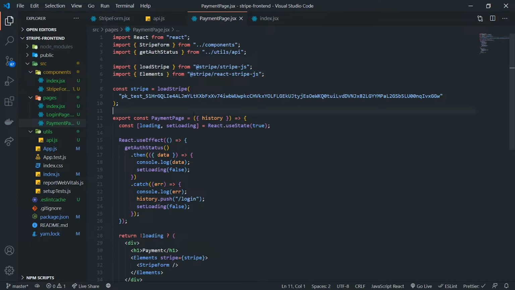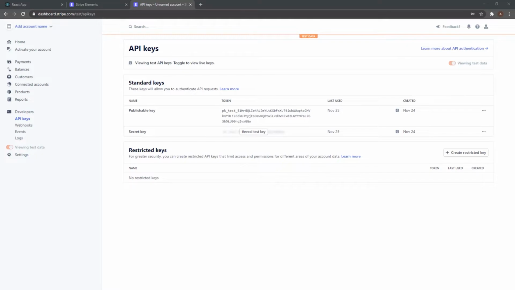Okay, so now we can actually go onto the backend and use the API key for the backend to start making requests to Stripe. Okay, so now what we're going to do is go ahead and work on the backend part to start making requests to Stripe. We're going to get the secret key.